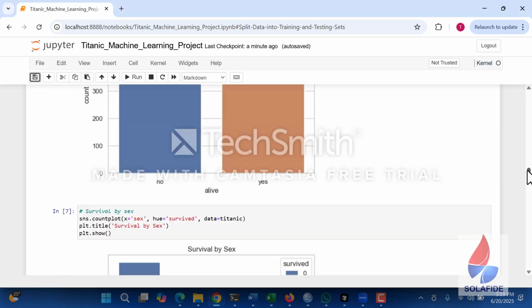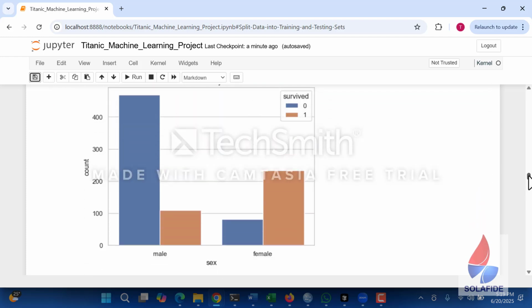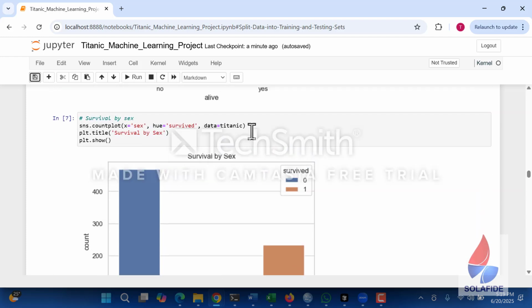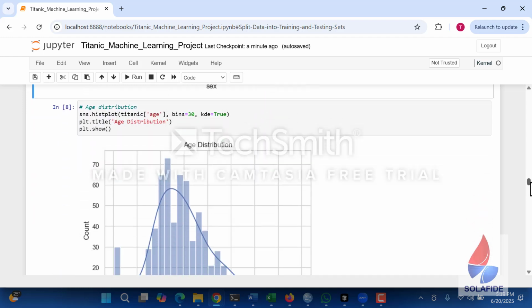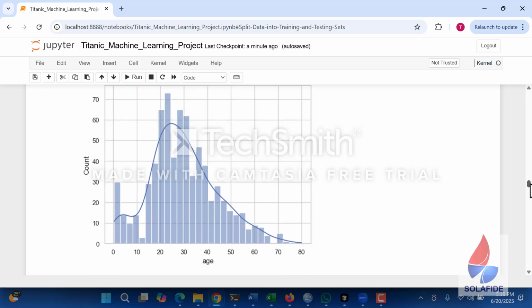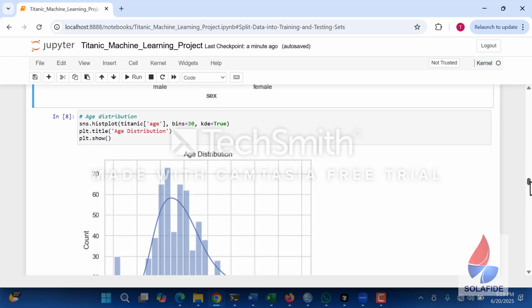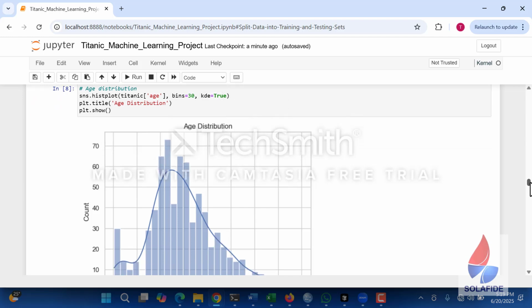So you can visualize the rest of the features. Here we have visualizing survivor as a factor of what? By gender. Compare. See that survivor was very low for male compared to female. So that's what we are noticing. You can plot the distribution of the data by age, and so the density curve.